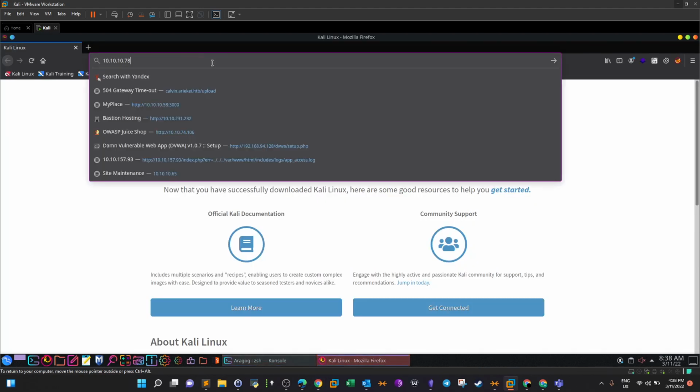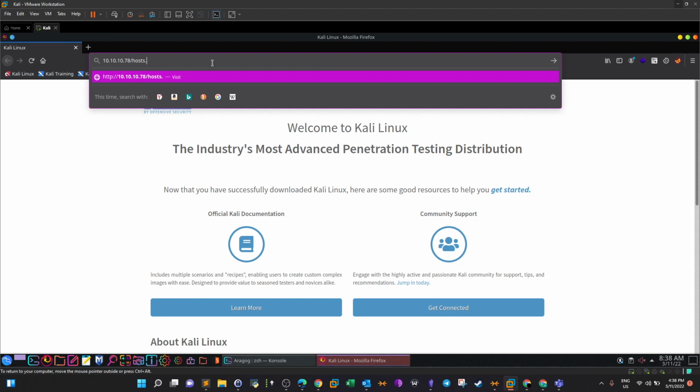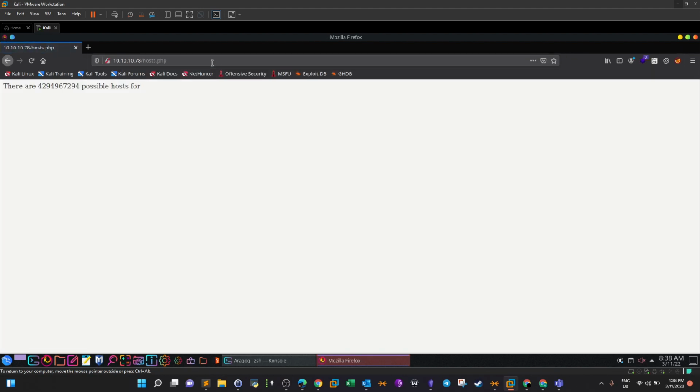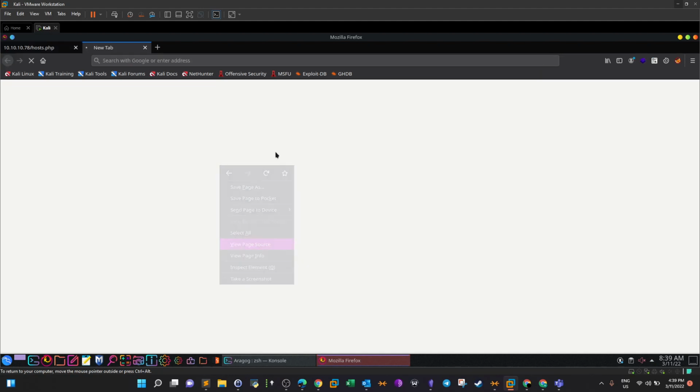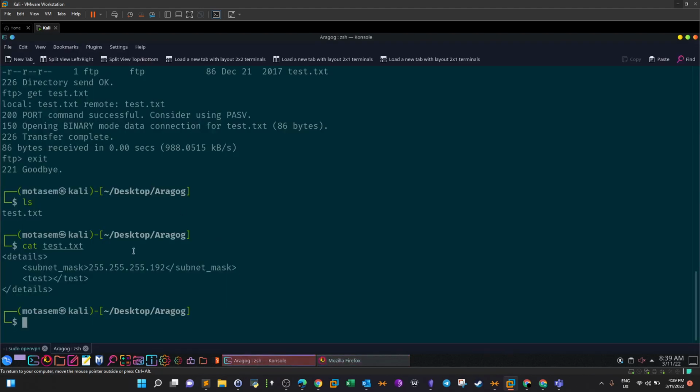So let's go there, /hosts. Look at this. There are blah blah blah possible hosts for, and nothing here. Take a look at the page source. What is this? Take a look at the page source, and we see nothing here. So it's possible that this file will be used in conjunction with the subnet mask here. We just have to find out how to use it.